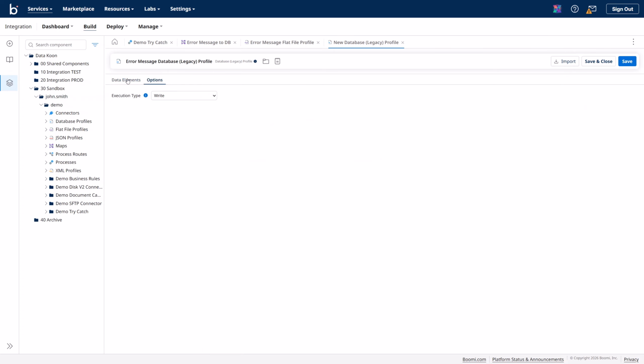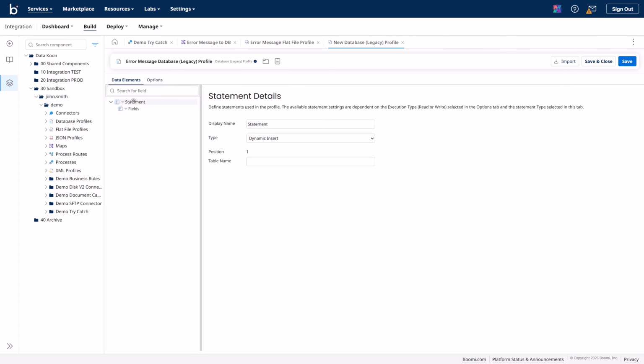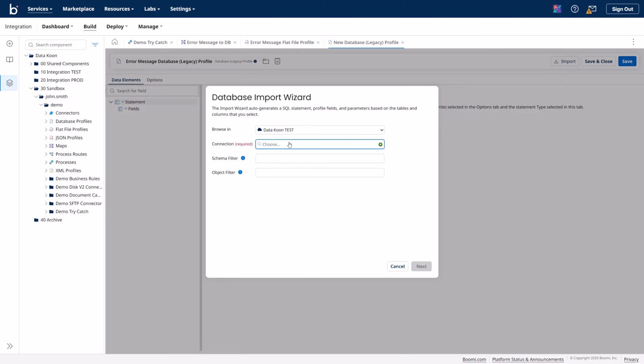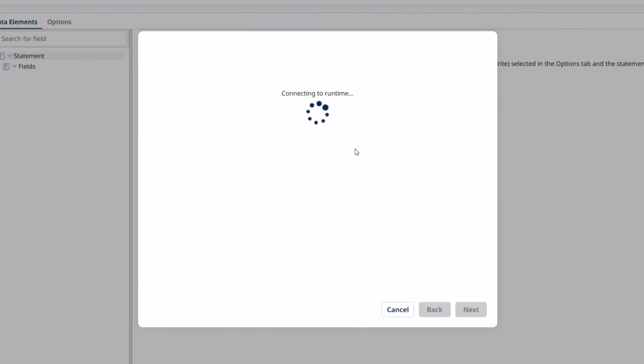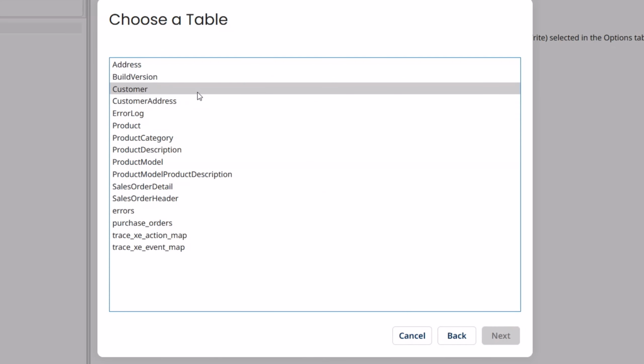I'll quickly check the options. Write is okay. Fields, I don't have any fields yet because I will import them later in a few seconds. So table name is errors. That's what we're referring to. And then here I can import the connection, should be there. Schema filter is, I think it's okay this way.